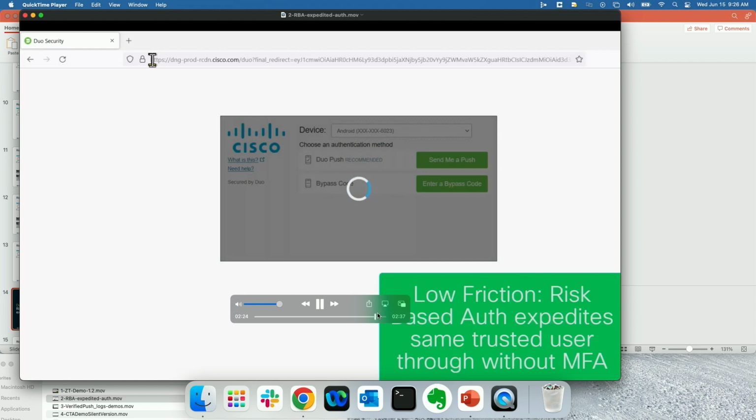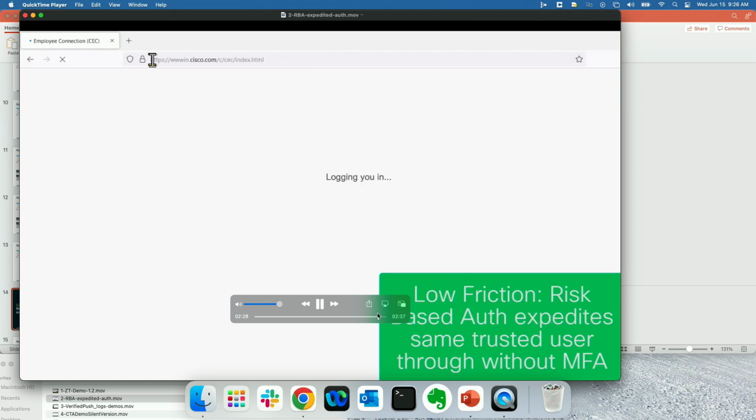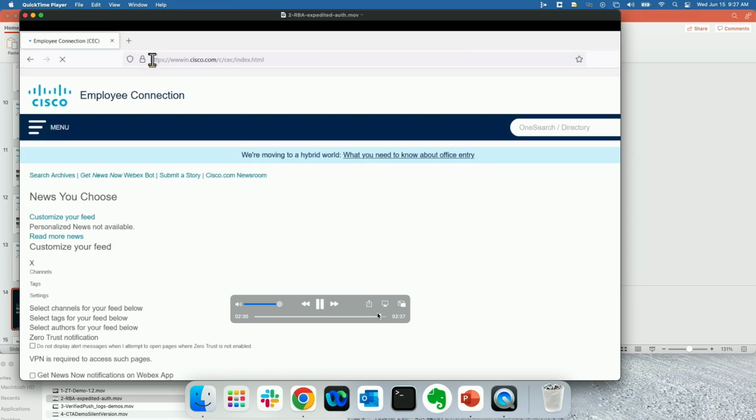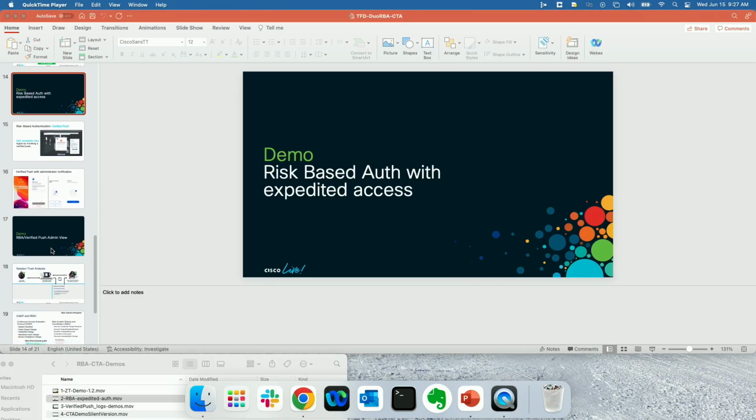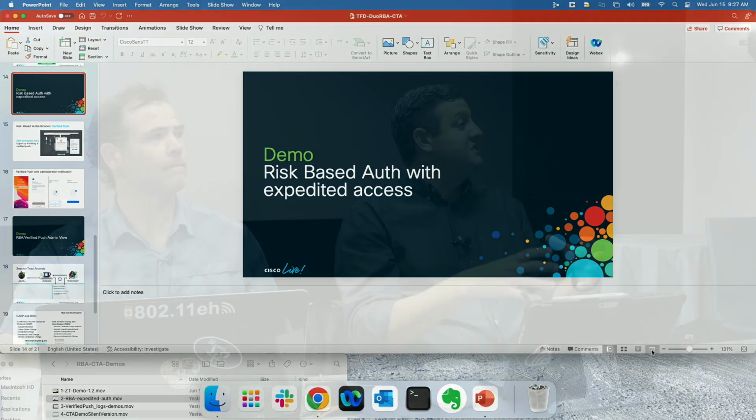And because they do, now we don't stop them here with the friction. We actually still collect the device telemetry, but we log them right in. Are you going to talk about any application monitoring, or the risk assessment based on what it is that they're trying to do, the resources that they're trying to access? Because that's kind of one of the concerns.